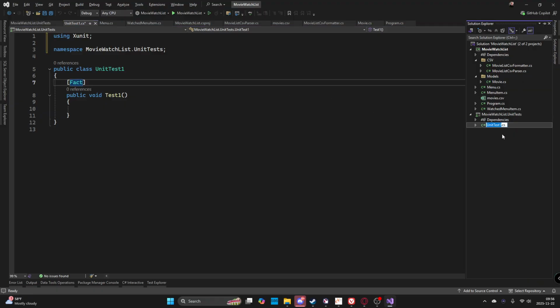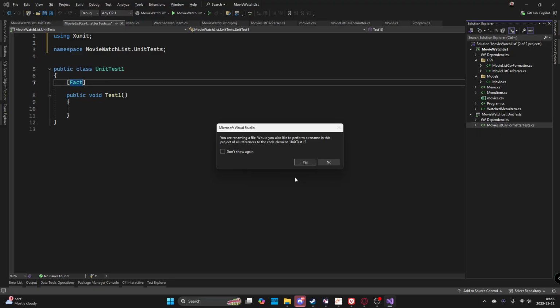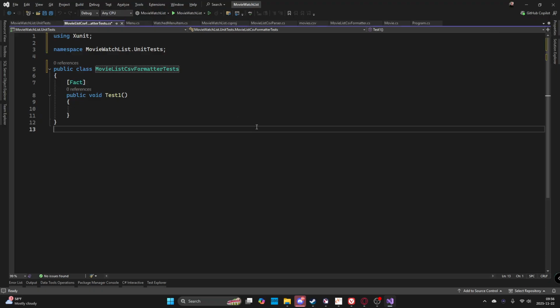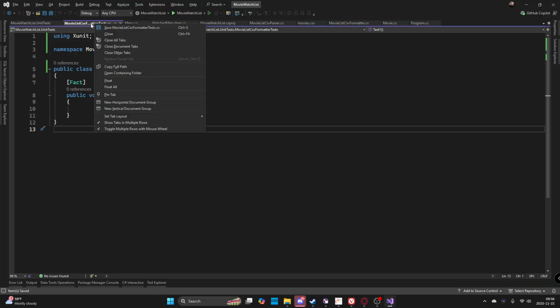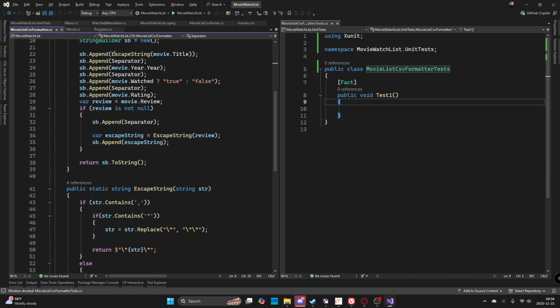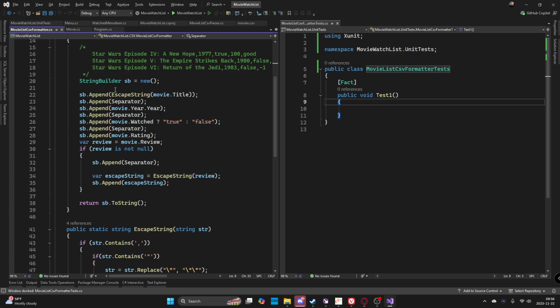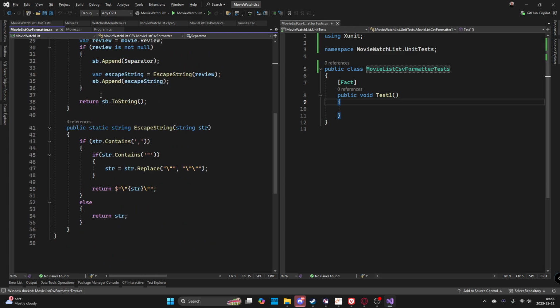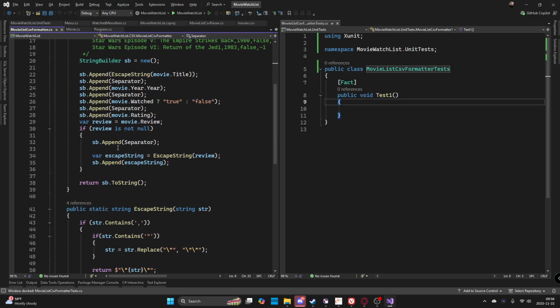All right, so there we go. Let's rename that class too. We'll call this movie list CSV formatter tests. All right. So there we go. I'm going to split this to the right, like that. And we'll leave that as is and we'll open the formatter. All right. So the formatter has 2 methods here.